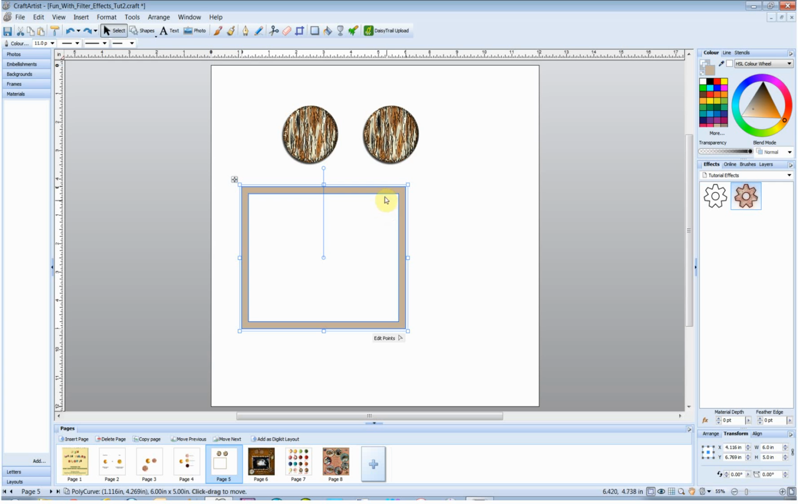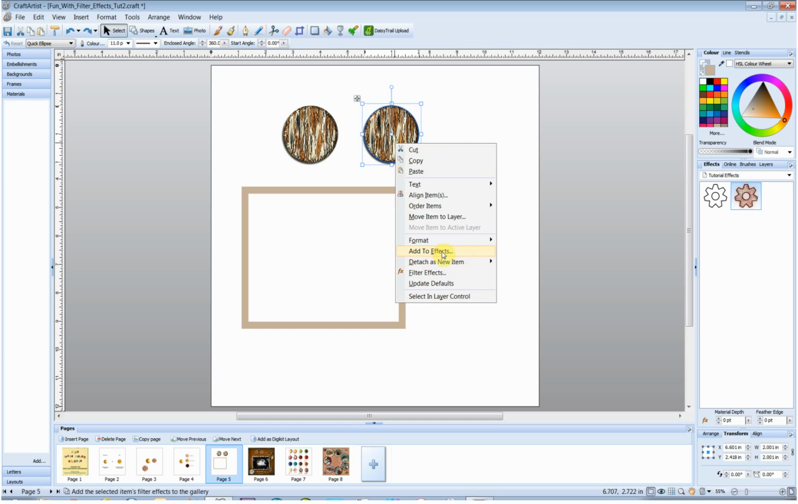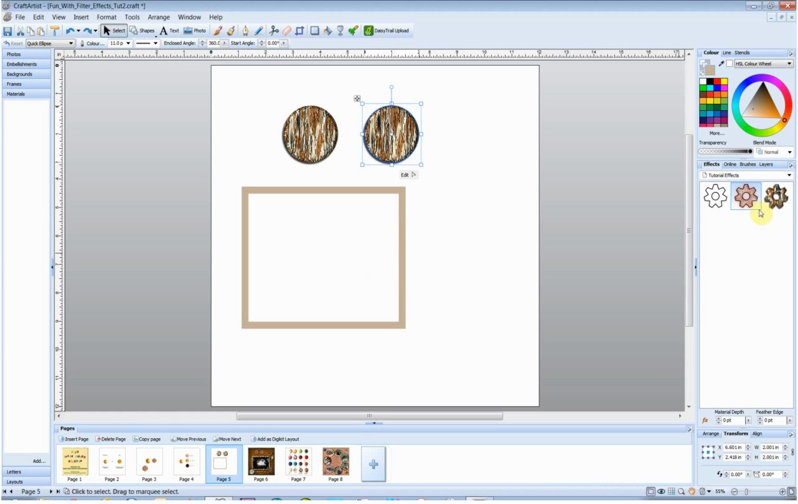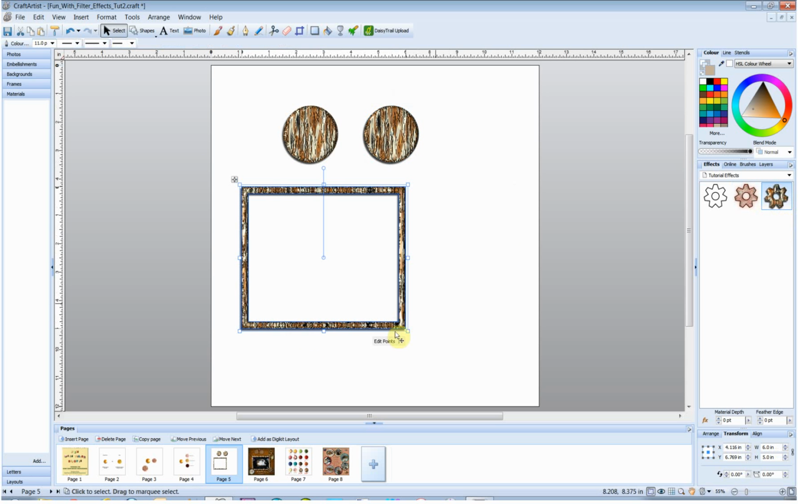Now we want to get this effect onto this frame, so we need to save this effect over here. So we do exactly the same way as we did before. Our effects box where we want to save it is open. We right click on our new effect, add to effects, give it a name, Selene Steampunk, OK it, and that's appeared here. If we highlight our frame, we now have the effect.